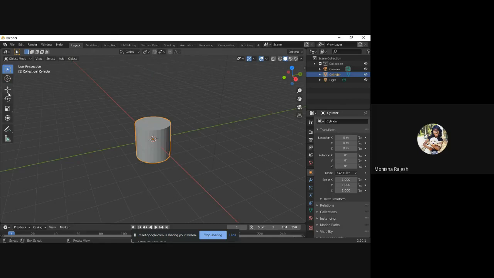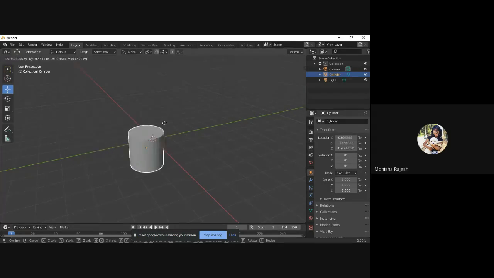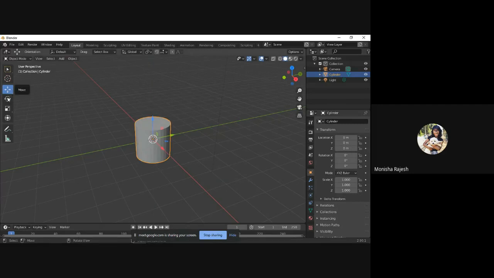So just to recap, if you want to move, you can press the object, press G, and it will move. And if you want to snap it to a particular axis, you can press X or Y or Z. So this applies to all of them. This applies to your move, your rotate, your scale.